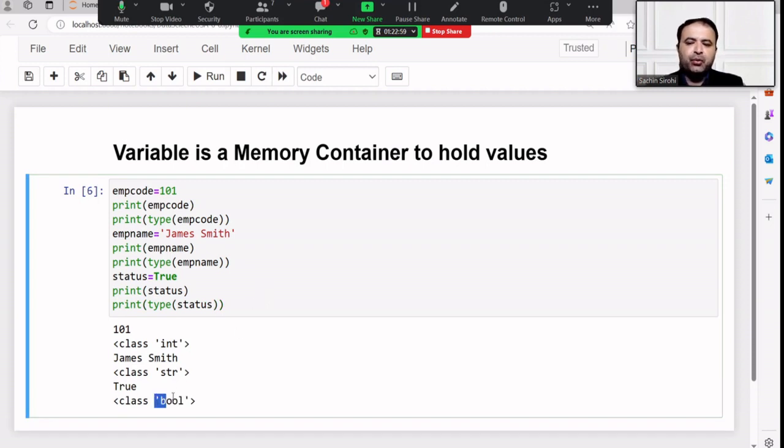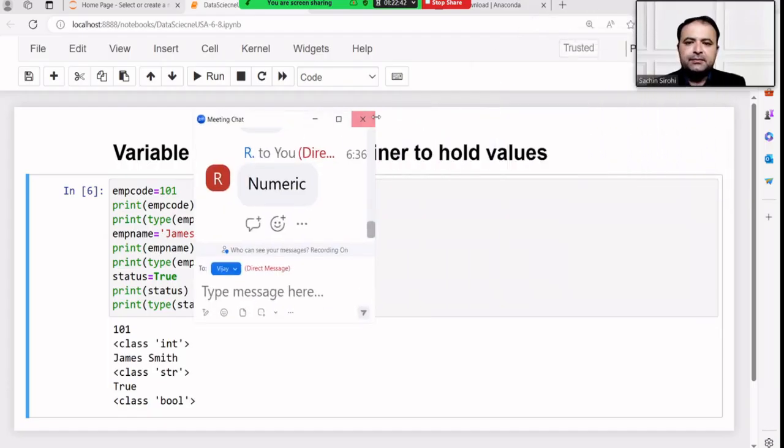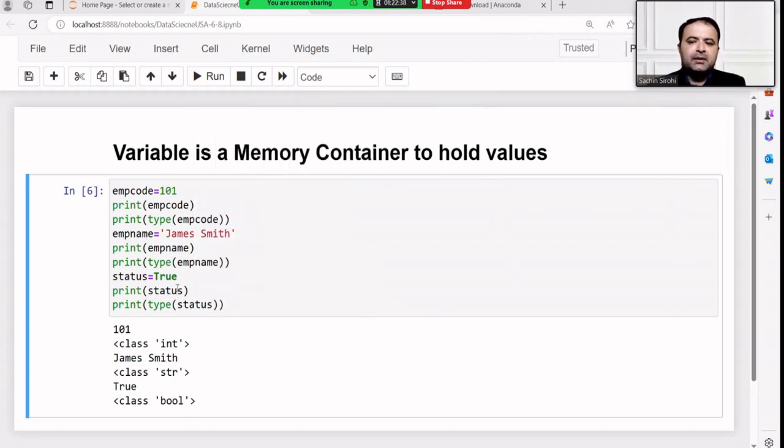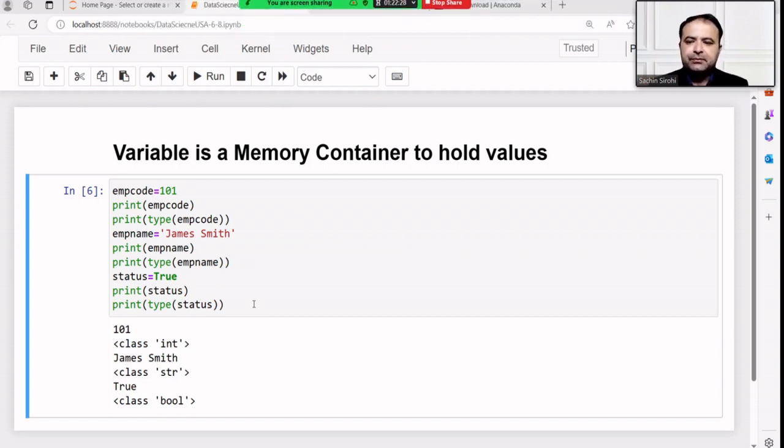Bool means the data type is Boolean. It is a logical value. The logical value can be true and can be false. The true value is not considered numeric. It is Boolean. Boolean means it is true or false. And the employee code can be numeric, and it is a string value. So we can perform calculative work only on numeric values or integers.